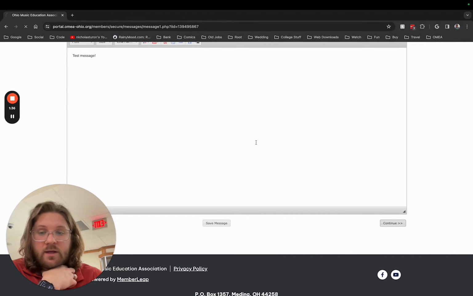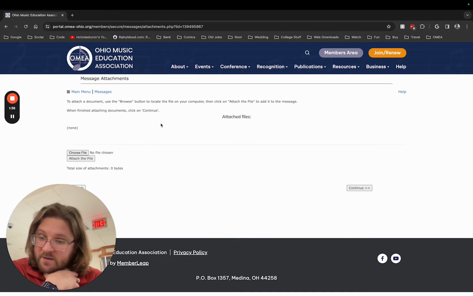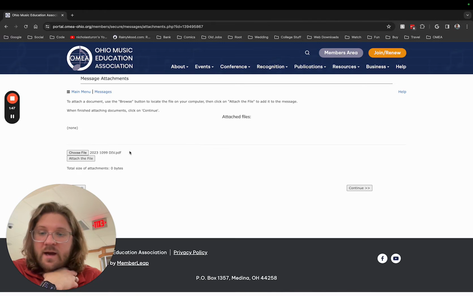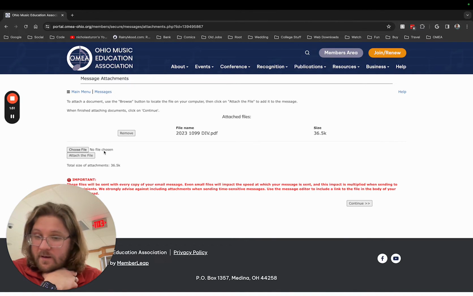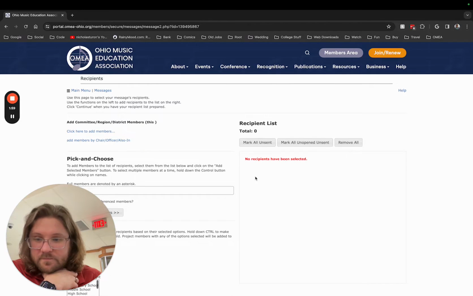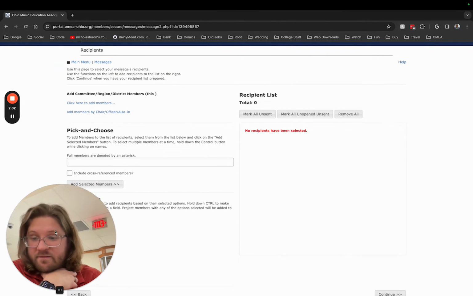Okay, keep going. This is how you would attach files if you needed to. Make sure that when you choose the file, it's not enough to choose the file. You gotta choose it and then attach it. It's not attached until it says it's attached. I don't want to send my tax information, so we're going to delete that. Go ahead, next. Now we're at the fun part.